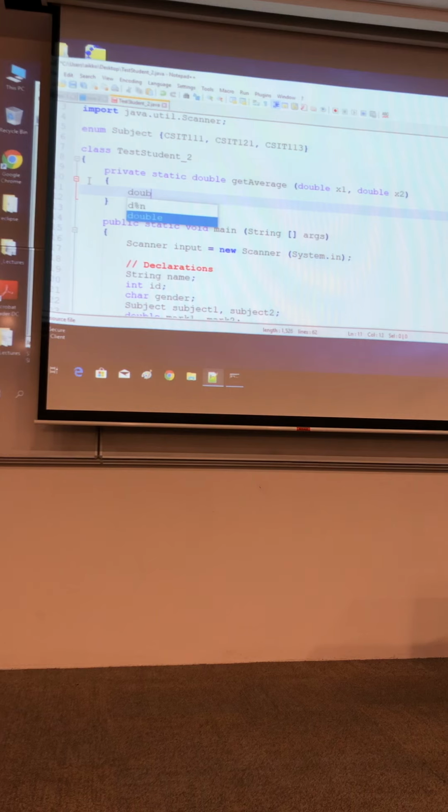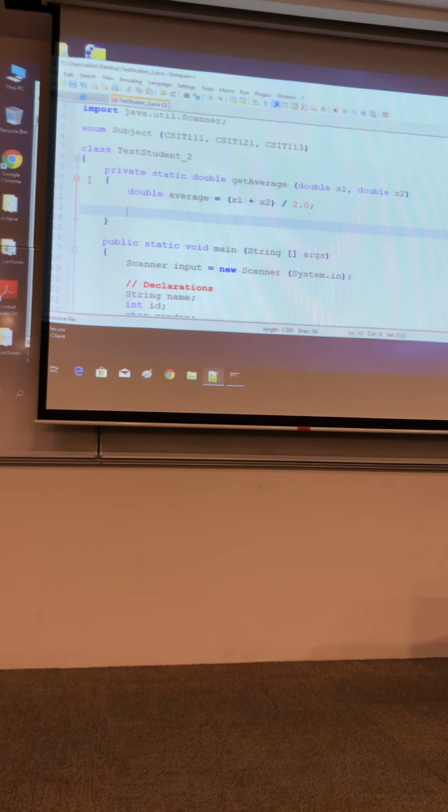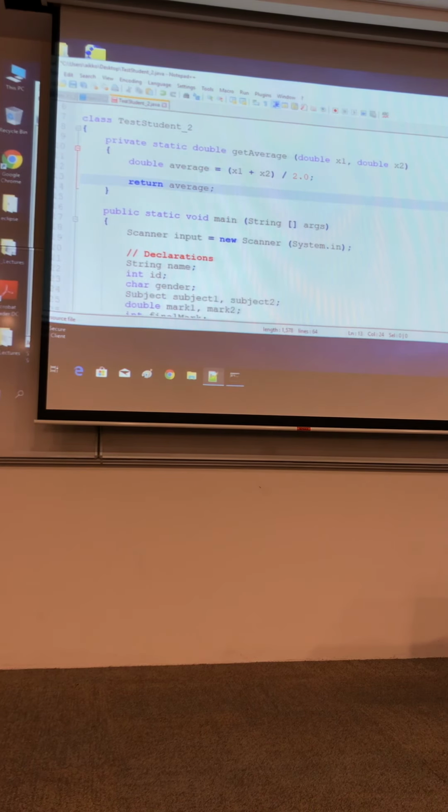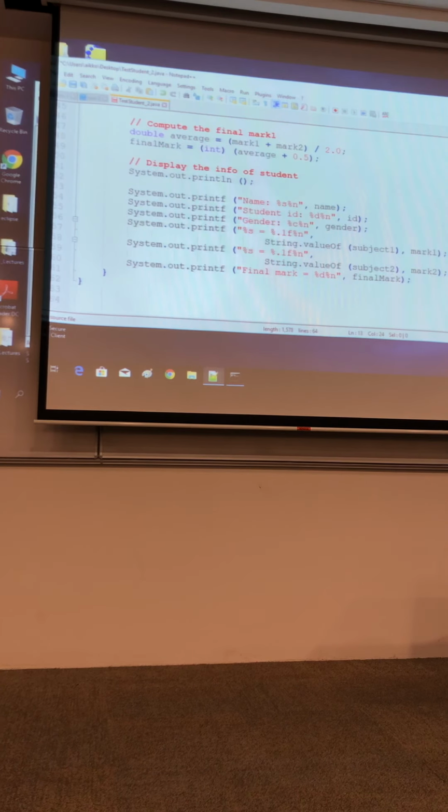So over here, I define the double average is equal to x1 plus x2 divided by 2.0. Now I return the average, right? I return the average. Now we go inside the main method. Over here, I want to get the average of mark 1 and mark 2. So in that case, I try to call the method get average of mark 1 and mark 2.